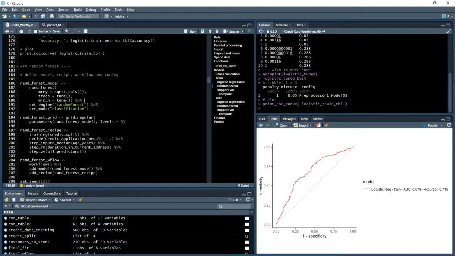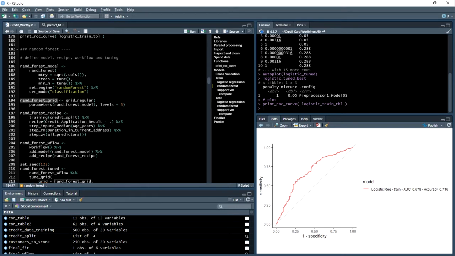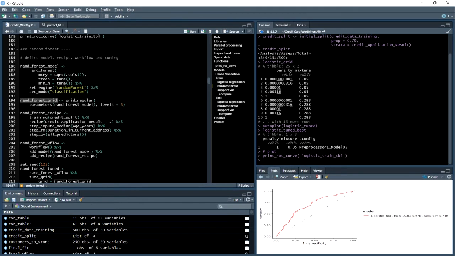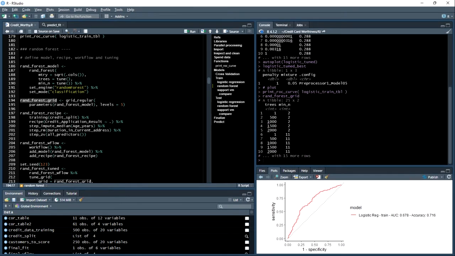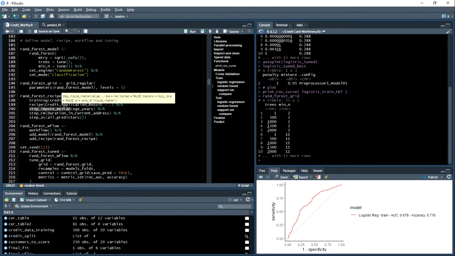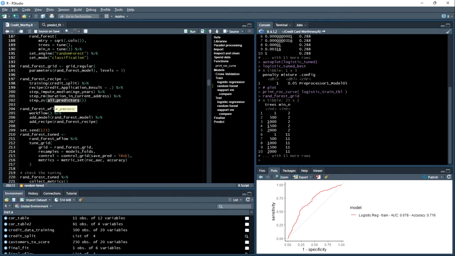Random forest classification, we again tune it with the grid, and here's what this particular grid looks like. Various trees, various min-n's. We again do pre-processing, impute the median, remove that field, because one thing that I forgot to mention is when you skim it or glimpse it, around 70% of this particular field is missing values. So it's really useless, so we're going to remove it. And then we do zero variance on all predictors, the workflow, and here we tune it again.